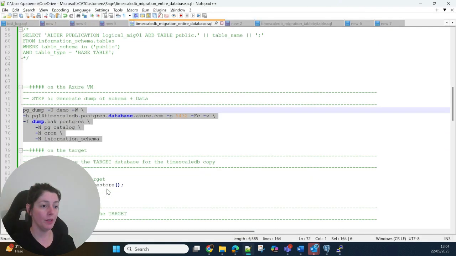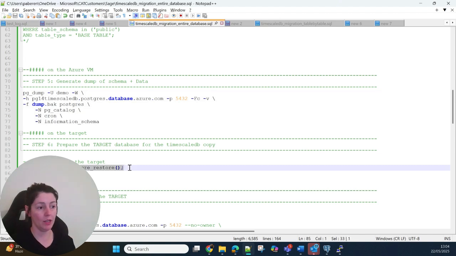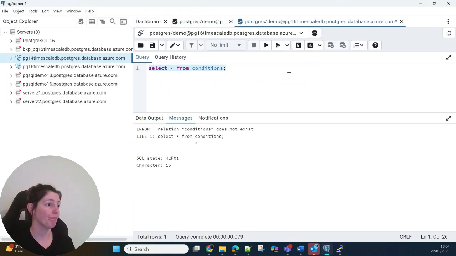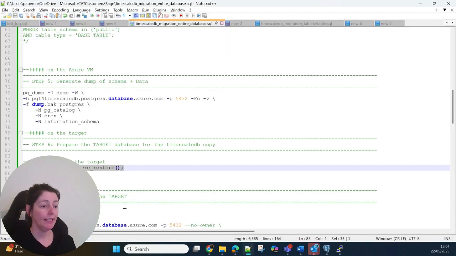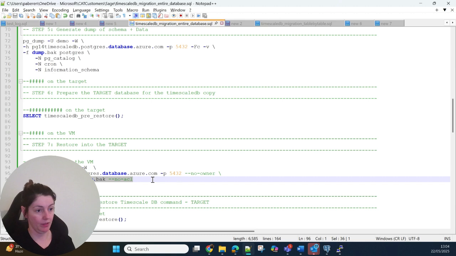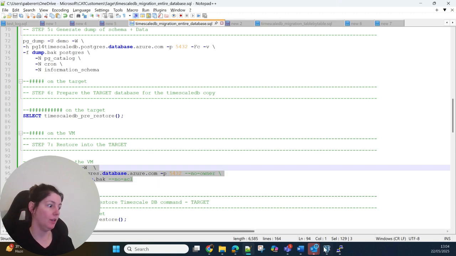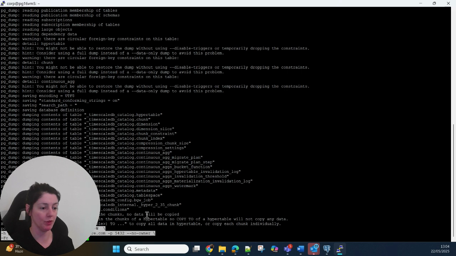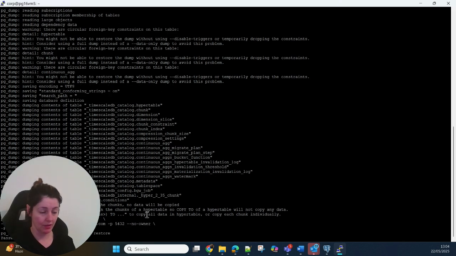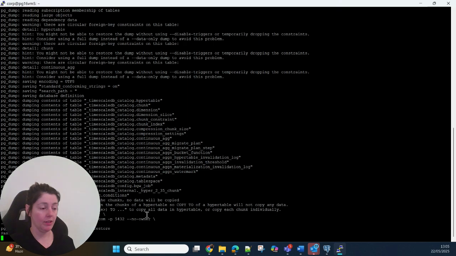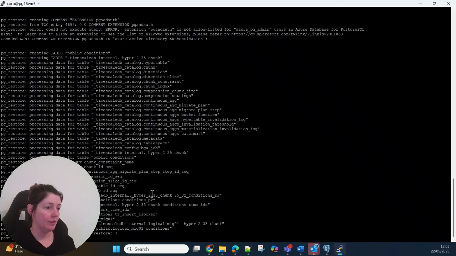So following the TimescaleDB documentation, we need to run this in the target prior to restoring the data. So you come here on your target. Sorry, I do not mean to erase this. On the target, you run the pre-restore. Now you're gonna restore the information. I am doing this process for the entire database. Okay, it's done.